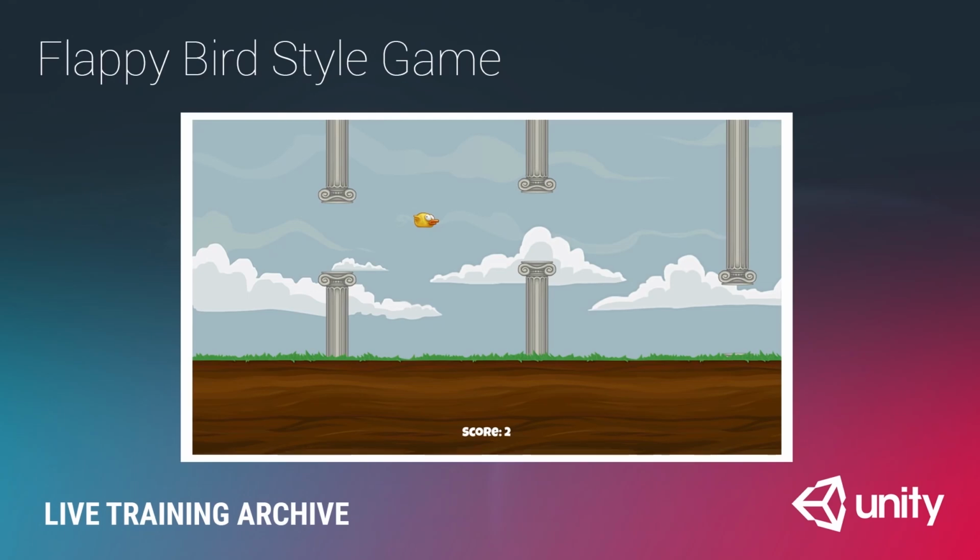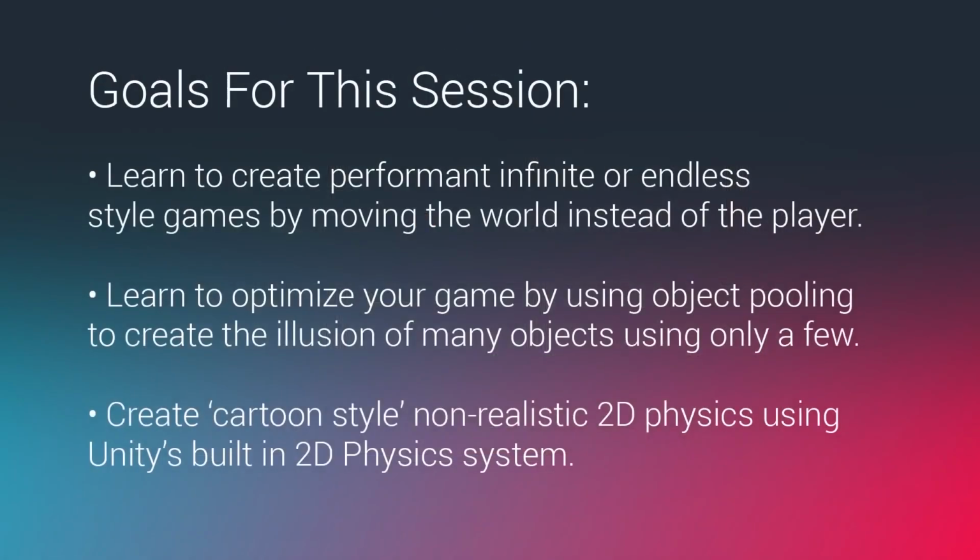In this week's session, we're going to be looking at creating a Flappy Bird style game. So this is kind of a variation on the side-scrolling endless runner idea. So we have a list of goals for the session.